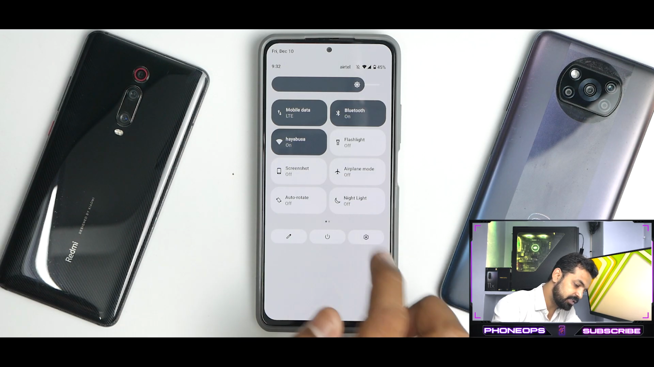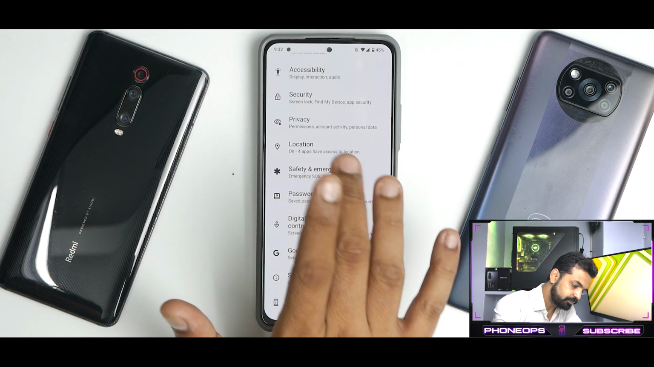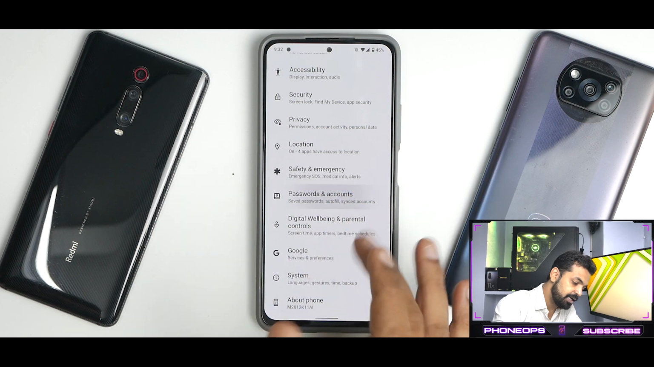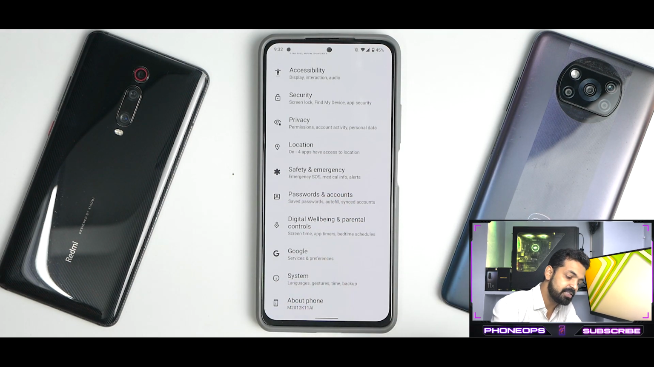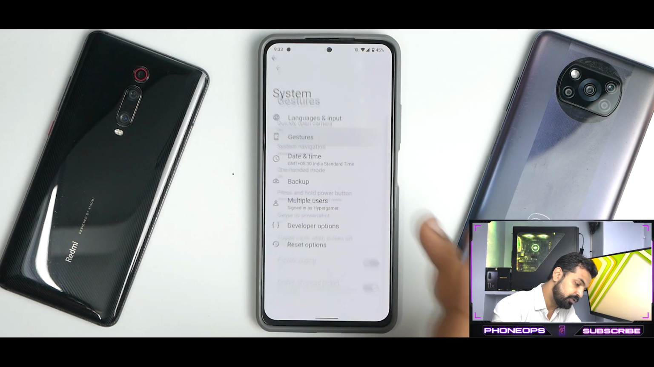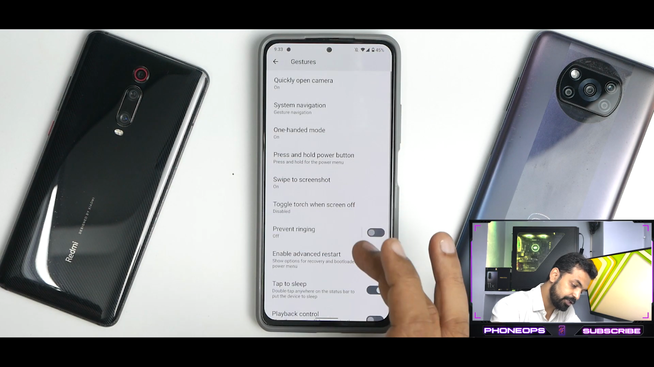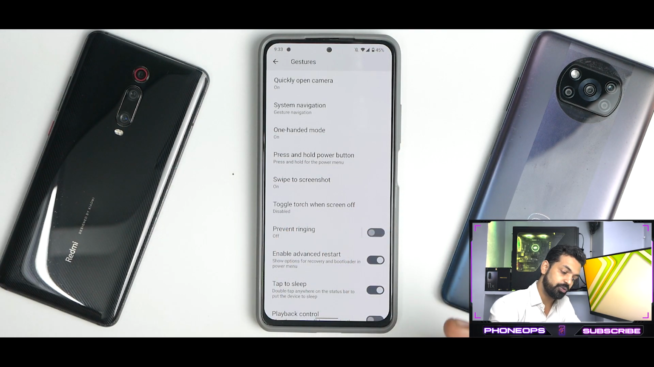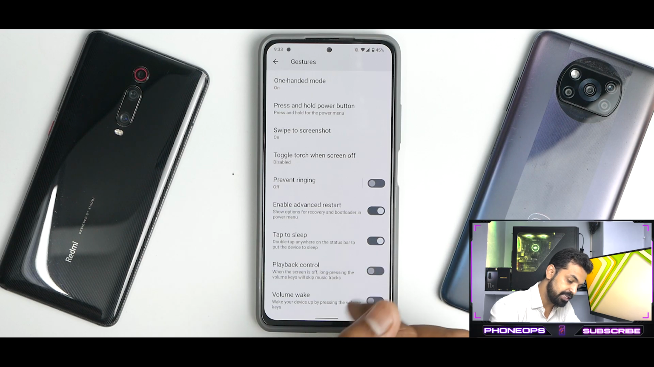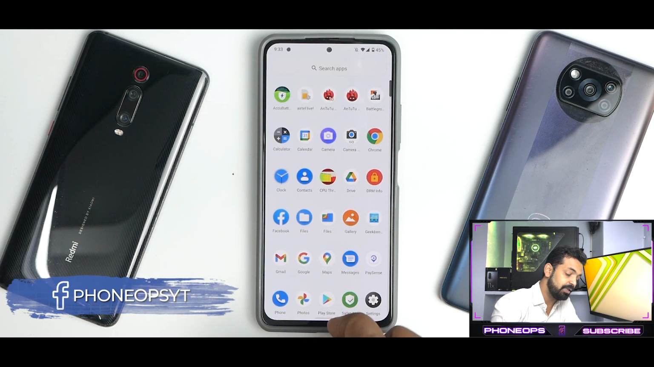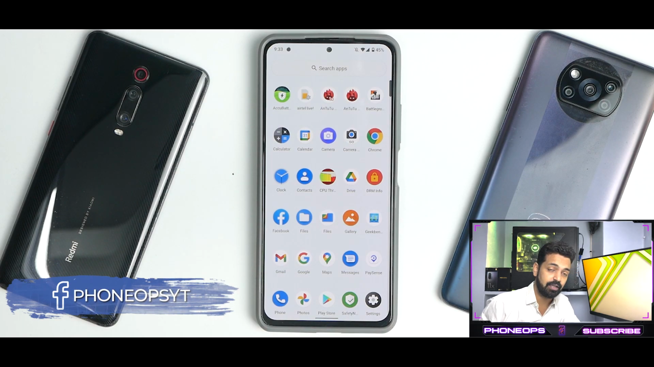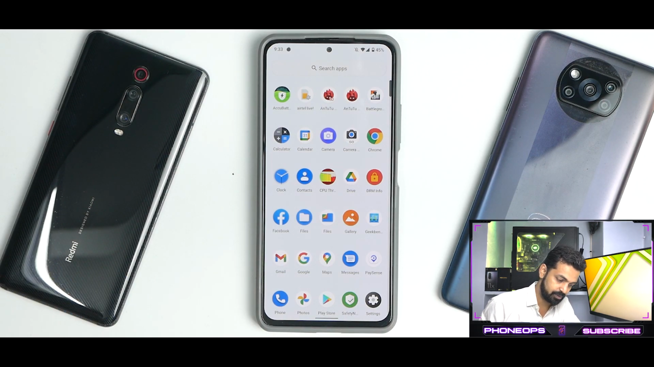Now apart from this, if you actually go to location, safety and emergency, passwords and accounts, you have all these options, digital well-being, system. Under security, you don't have a face unlock yet, right? So if you go to system, you do have gestures, in which you have swipe to screenshot, toggle torch when screen off, prevent ringing, tap to sleep, playback control. So all these options and features are available, and the ROM works absolutely fine. I have no problems. I've had no problems using this as a daily driver.